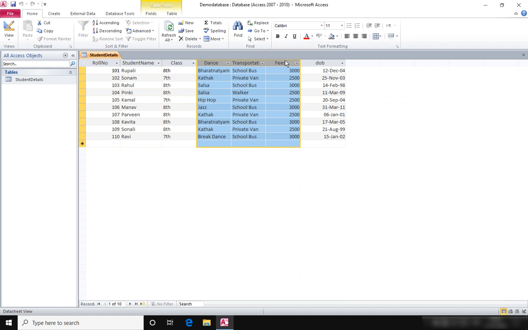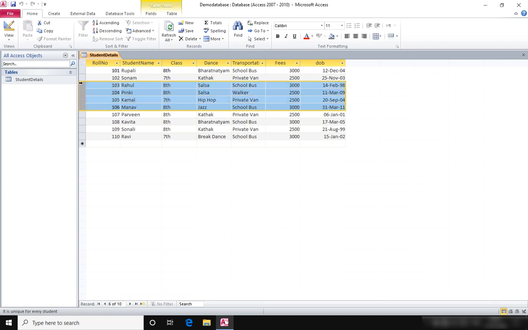Now similarly, to select a record, move the mouse pointer to the left of the record you want to select. The mouse pointer changes to a right pointing black arrow. Click to select the record, and if you want to select multiple records, keep the mouse button pressed and drag over the records to be selected. To select the records above the current row, drag upwards, and to select the rows below it, drag the pointer downwards.